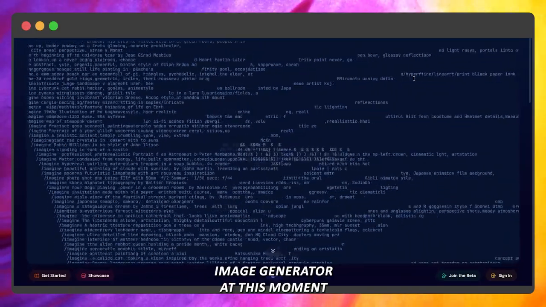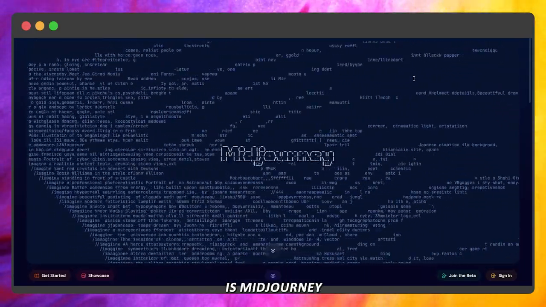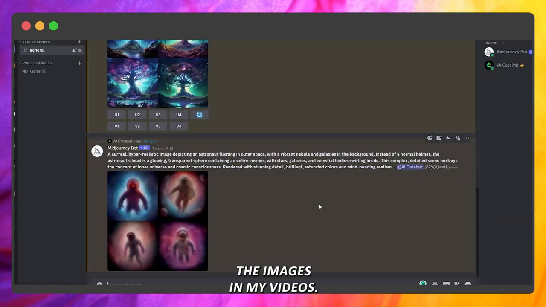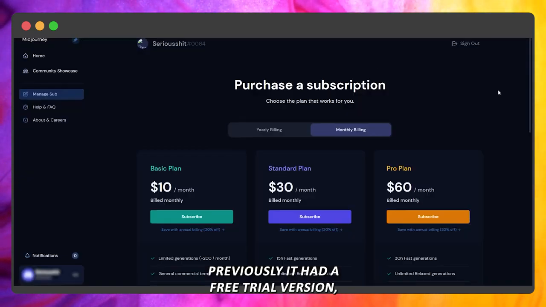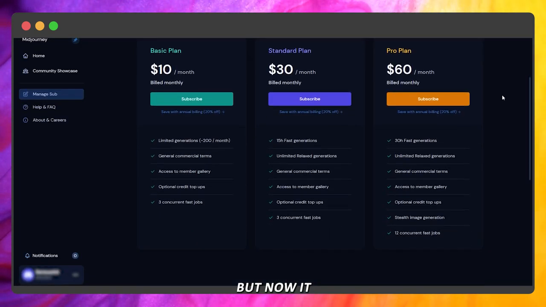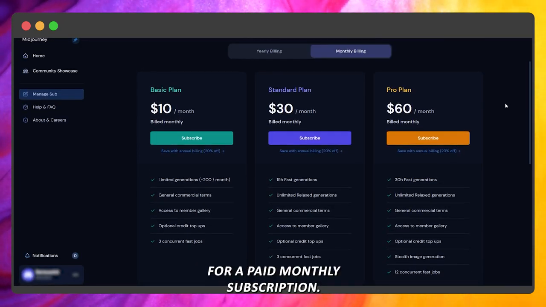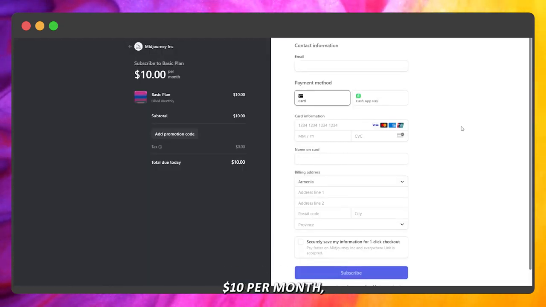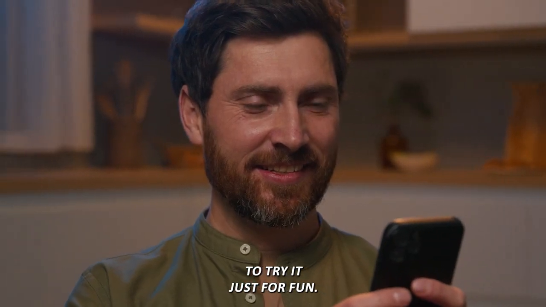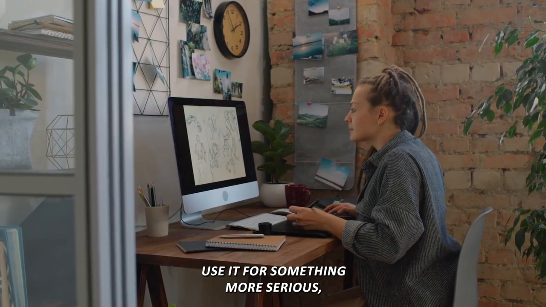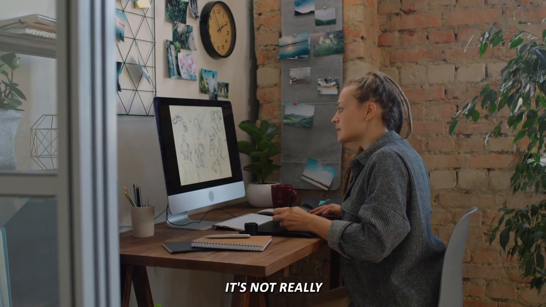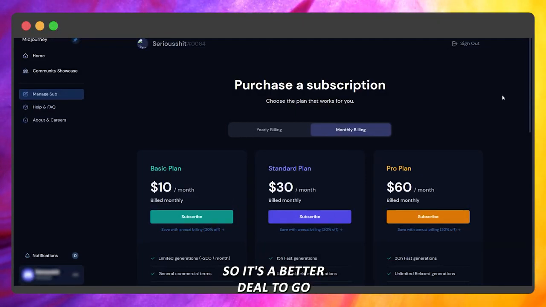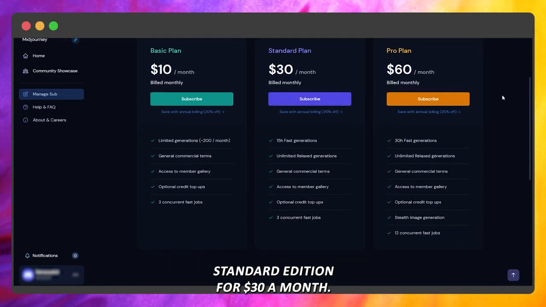So the best AI image generator at this moment is Midjourney AI version 5.1, which I use to generate the images in my videos. Previously, it had a free trial version, but now it is only available for a paid monthly subscription. The cheapest version you can get costs $10 per month, which is great if you want to try it just for fun. But if you want to use it for something more serious like content creation, it's not really worth it as it has a limited small number of image generations. So it's a better deal to go for the unlimited standard edition for $30 a month.